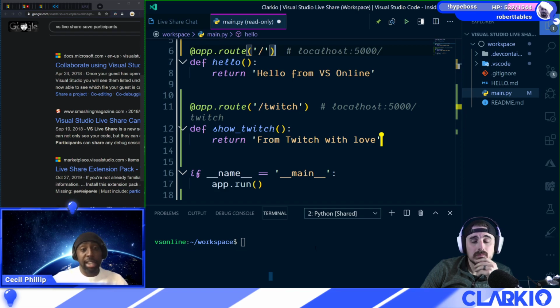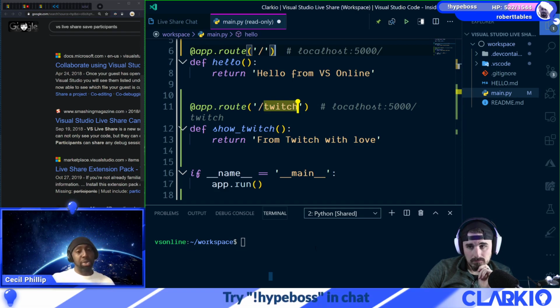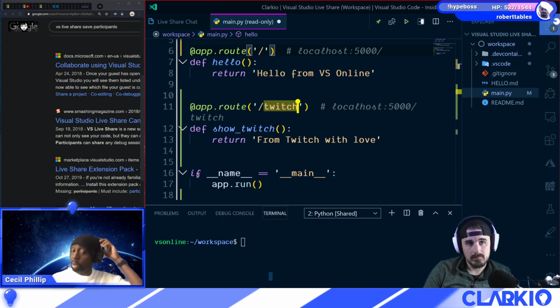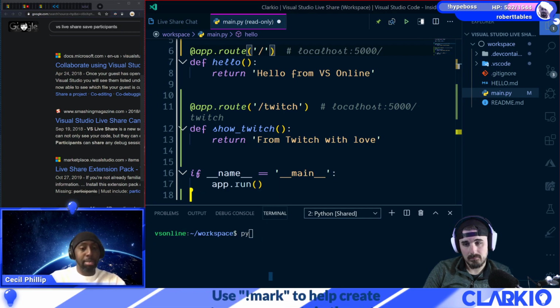Now, I added another route. As you can imagine, we can add more and more routes, as long as they're not the same path. We can add as many routes as we want. So I'm going to run this. I don't know if this is going to work now because Brian's on read-only, but we'll see what happens.